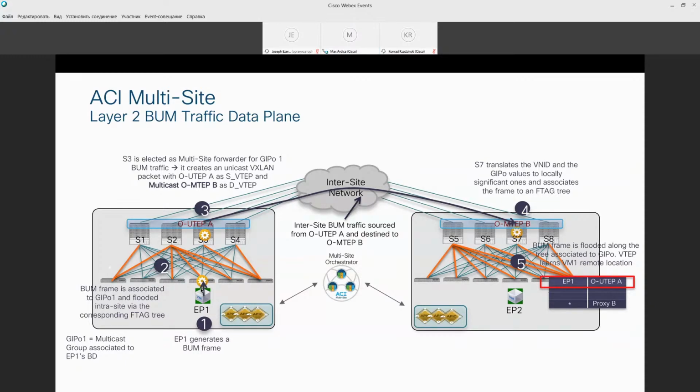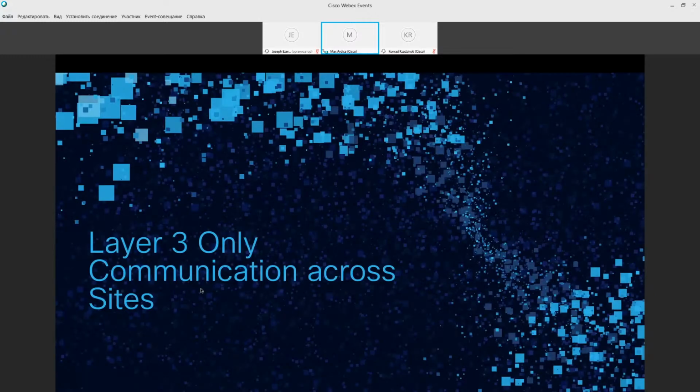Now, for layer 3 communication only between the sites, as I told you, multi-site can be used, and VXLAN can be used to enable that L3 communication. The question is, why can't I just do something like this? And this is also a question that I always ask. Why can't I just enable layer 3 communication between the sites using the L3 out?